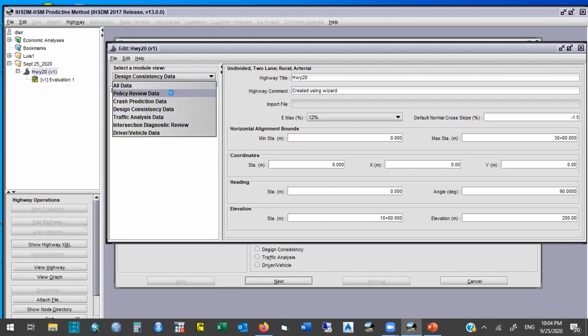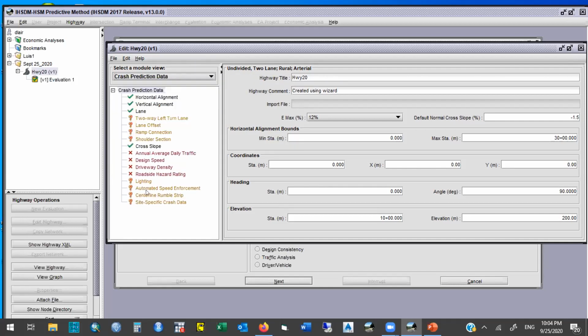If you want to go for a crash prediction, you need all these items. So you need to put site-specific crash data if you have, rumble strip info, lighting, road safety hazard rating, driveway densities, etc. And there's other analysis, right? There's also the policy review, the crash, the traffic analysis, but we're gonna look at the design consistency today.